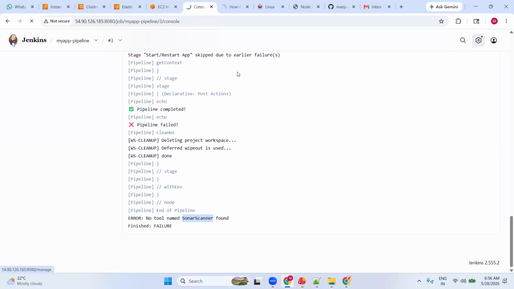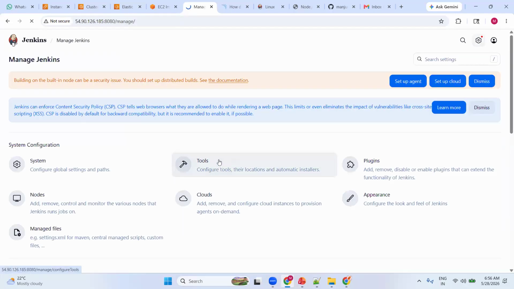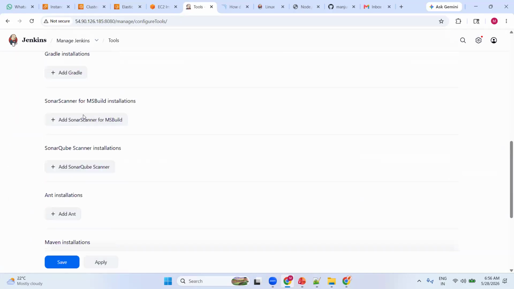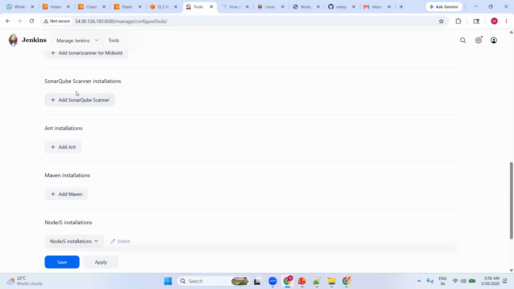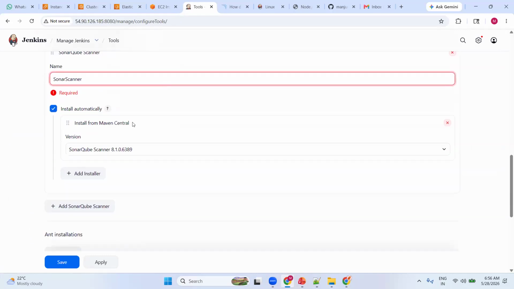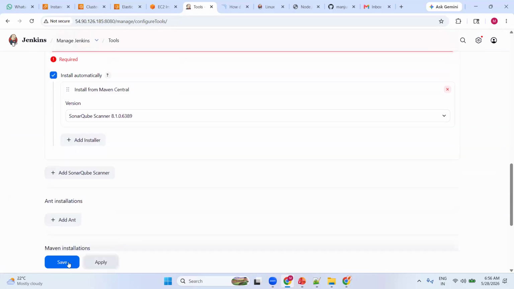Go to your settings, tools. Okay, come down below. There is a SonarQube section, right? Are you able to see it? We have not configured it. Just add it, Sonar scanner, and the installation. Just save it. Apply and save it.